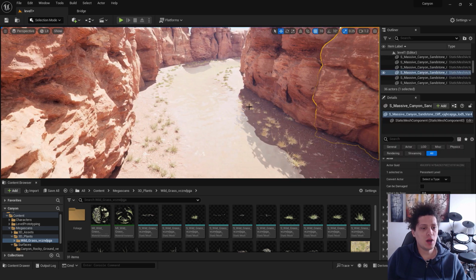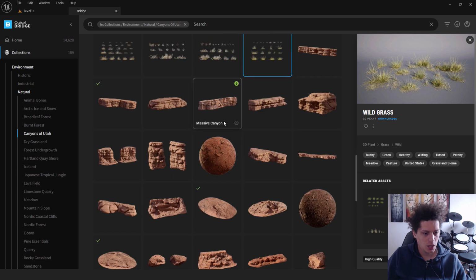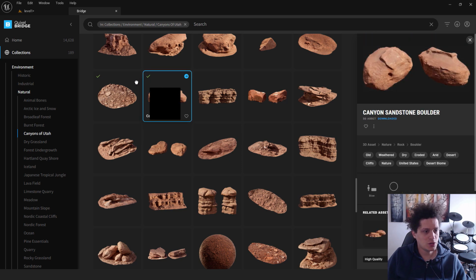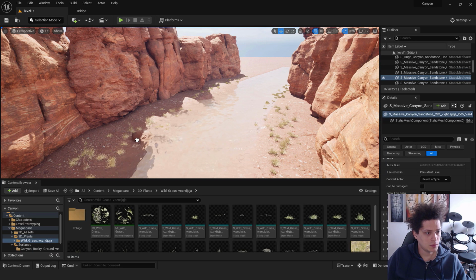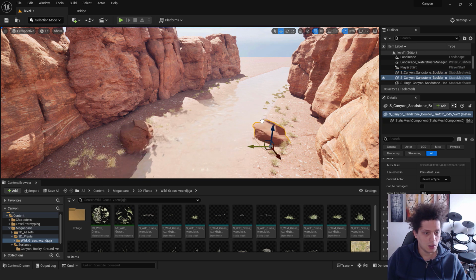Okay, we now add our stones and rocks. Go to bridge and scroll down until you see some canyon sandstone. Just drag and drop it to the level over here. Press R to scale it. Just scale it, drop it here, copy paste it, rotate so it doesn't look the same. For example, like this. Oops.